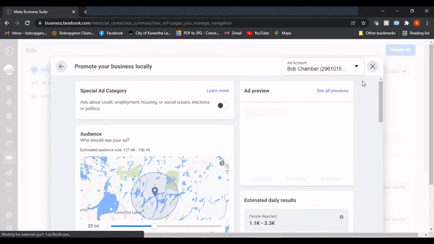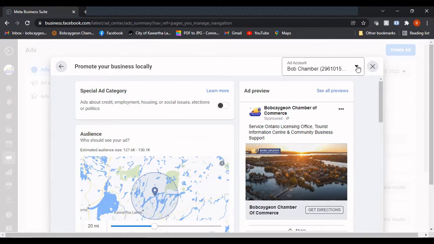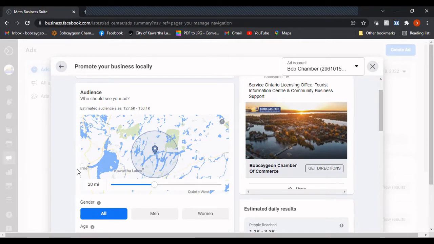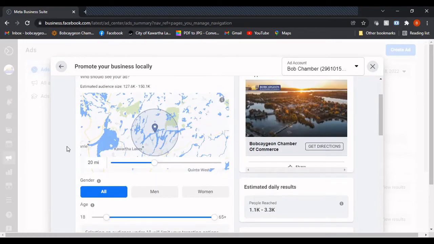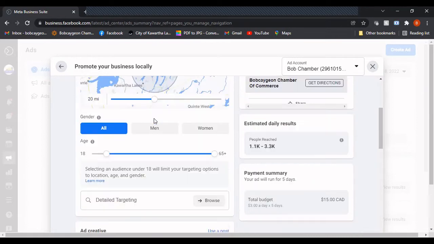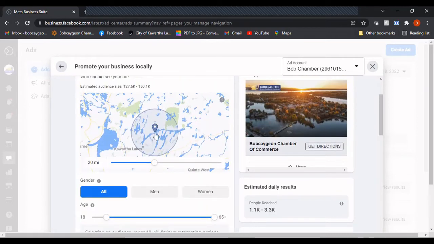So now here is our ad account. This is one piece that you have to have set up previous to actually making an ad. So here we are. This is setting up an actual audience for your ad. We are looking roughly at where Bobcaygeon should be on the map, I believe, and we're within 20 miles of that spot. So that would be what Facebook recommends for their local ads.